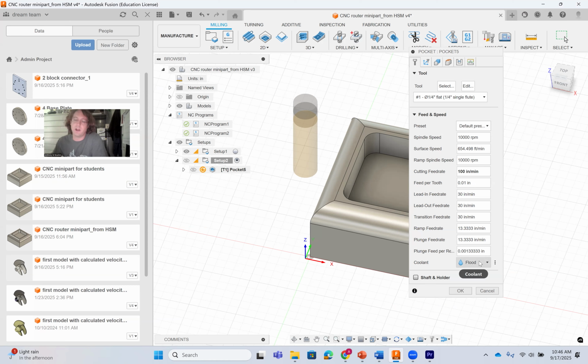Yeah, we could leave coolant on here. Not really gonna make a difference. I could disable it if I really wanted to. But on the router, we don't have any coolant. Well, we have a mister, but we don't program it, and it's not filled up, and it's kind of disconnected. So yeah, we can leave that disabled if we want.